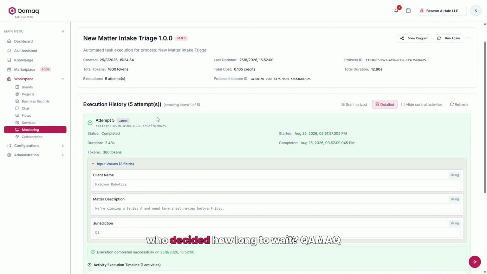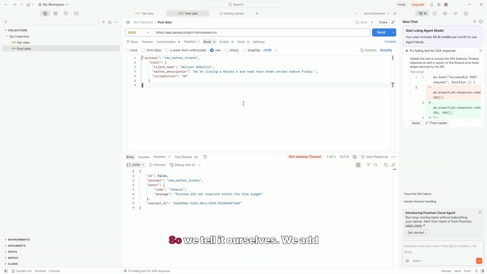And who decided how long to wait? Qamaq does, because I haven't specified anything yet. When you don't send a timeout, it uses its own default. That default is only a couple of seconds. And when a process queries a language model, it almost always takes longer than that. So we tell it ourselves.